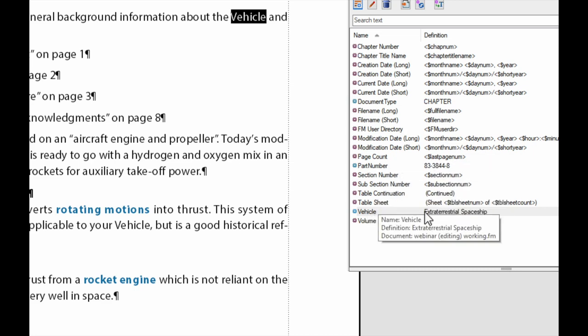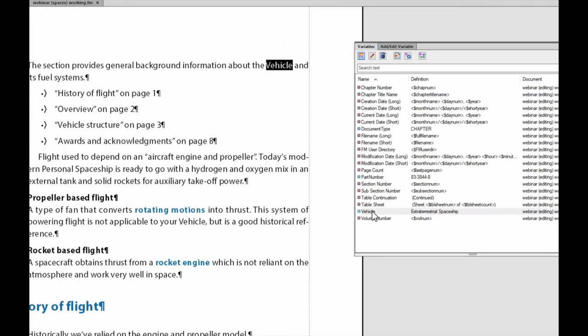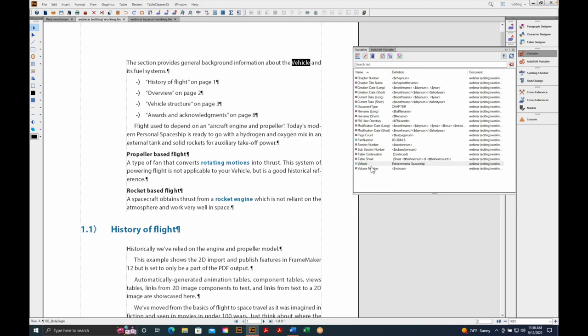So here's my variable. And to use it, I can just double click it and watch the word vehicle on my screen as it changes to extraterrestrial spaceship. Now, if you click a word in FrameMaker, you can expect to see a blinking cursor. If it's a variable, then it's going to highlight the whole thing all at once. So if you're thinking, why is this whole thing highlighting? It could be a cross-reference, it could be a variable, and you found something special in FrameMaker. But for the most part, it should not be obvious to anybody that it's a variable.